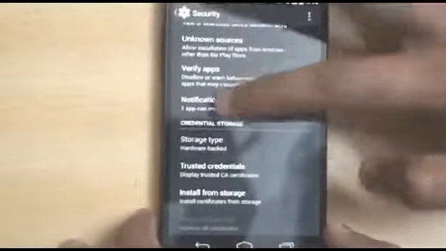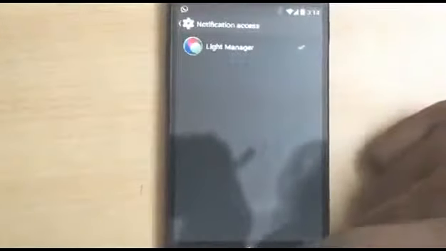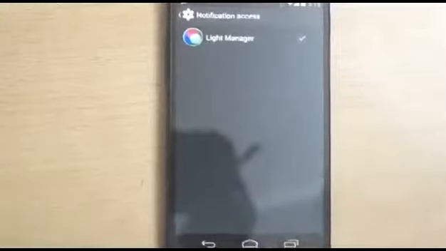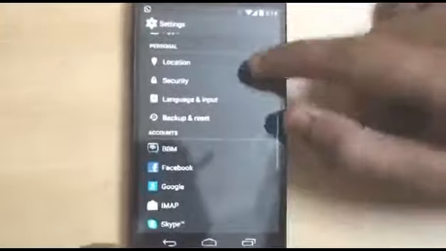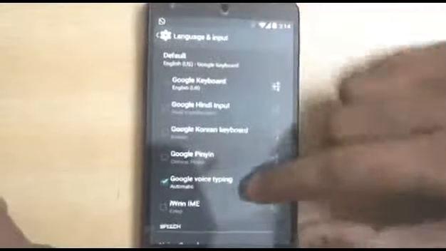And this has notification access. I personally use Light Manager, to make different displays of light visible as per my use. Then we come to, we were in the security, language and input. So here we have this Google keyboard, that is default check, Google voice typing, that is automatic, then voice search and text to speech. Then we come to the settings.